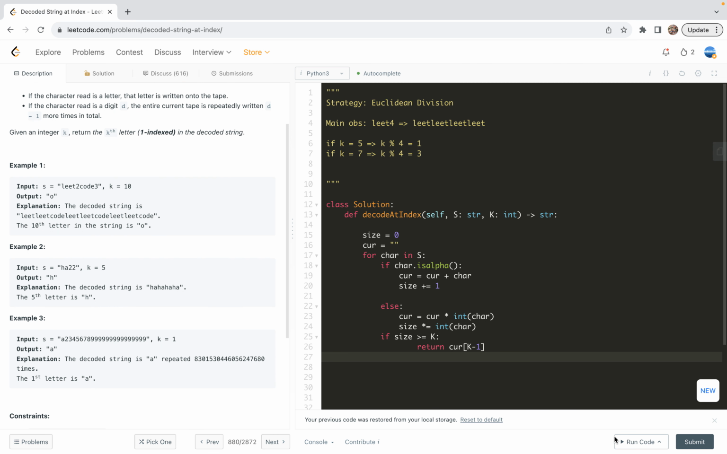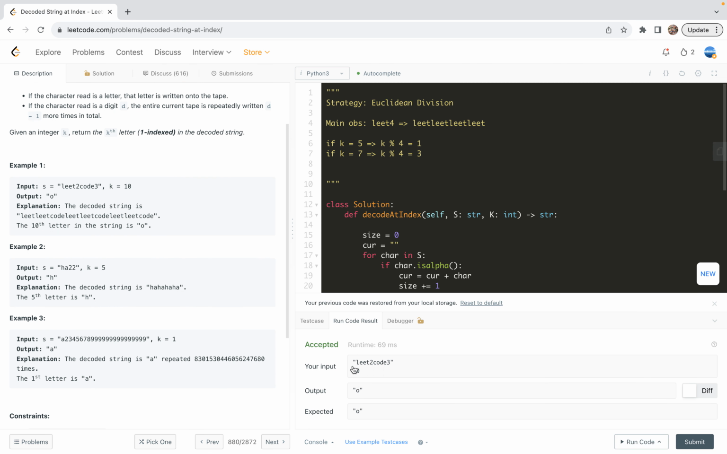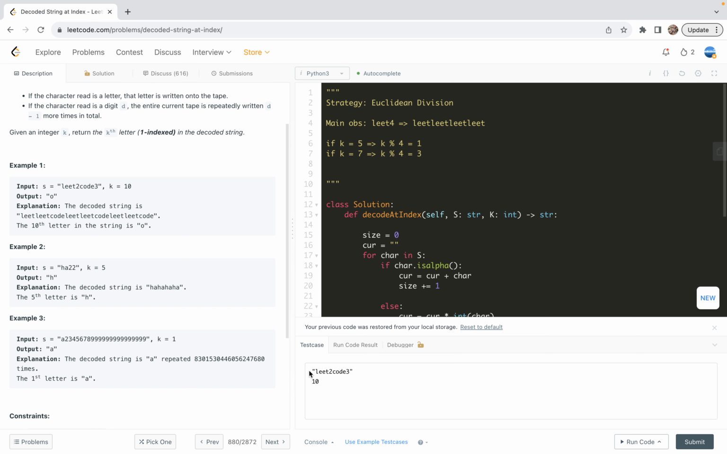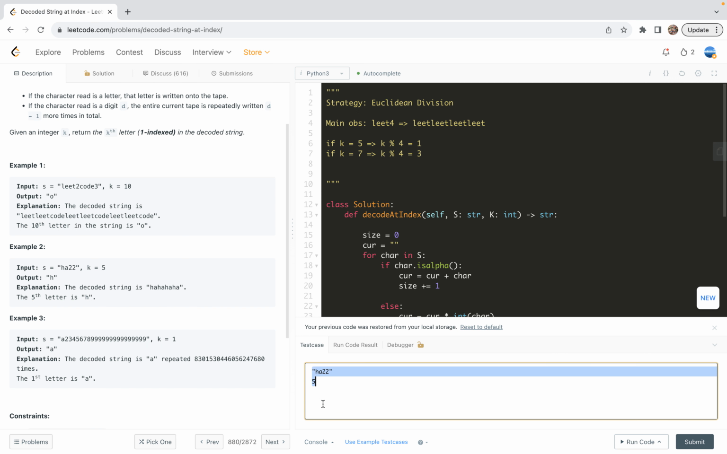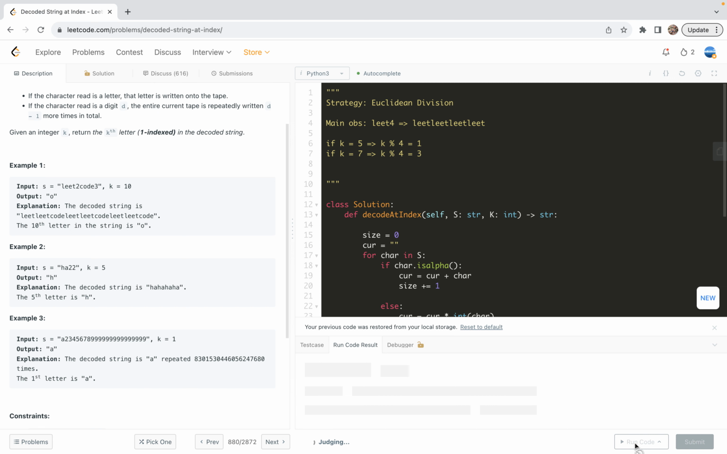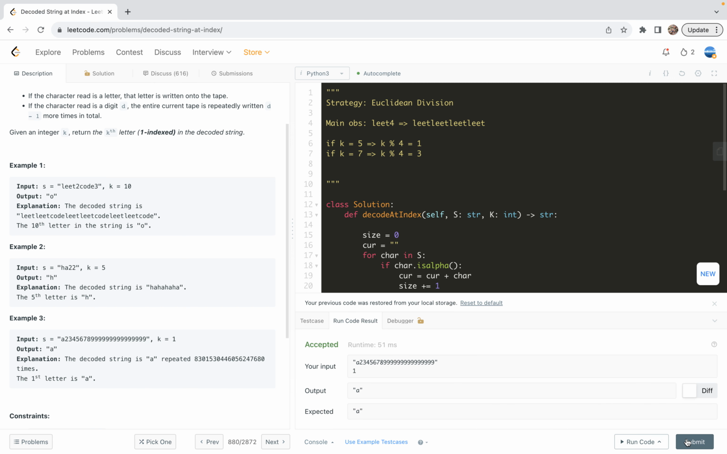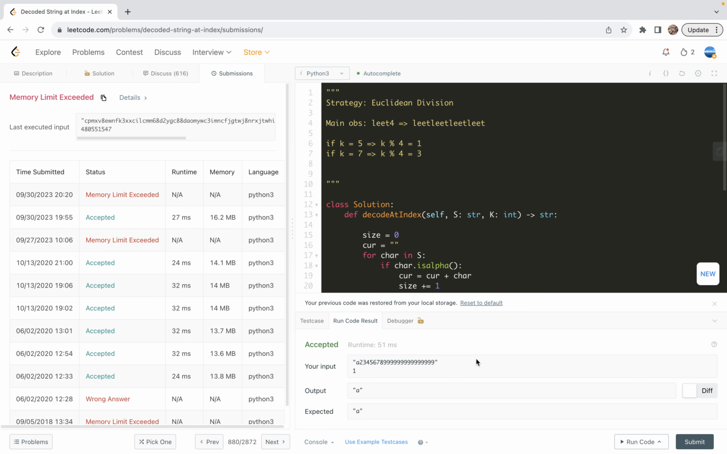Now let's do a test. In this first example, it passes, we get O, and for the second one, we should expect we get H. It also passes this one. Now let's look at this one. This is very special, but we want to verify it's right. We're going to get A. But if we submit, what we get is memory limit exceeded, because this is too large, too long.